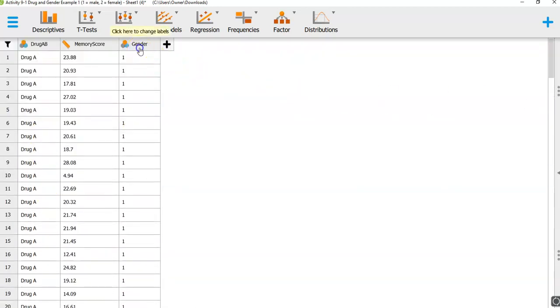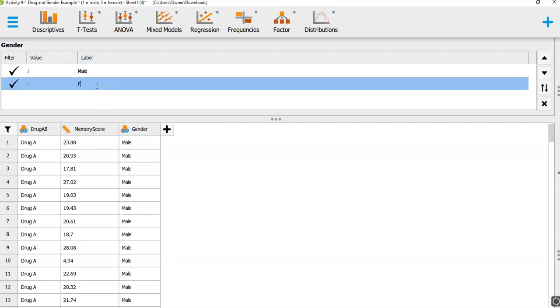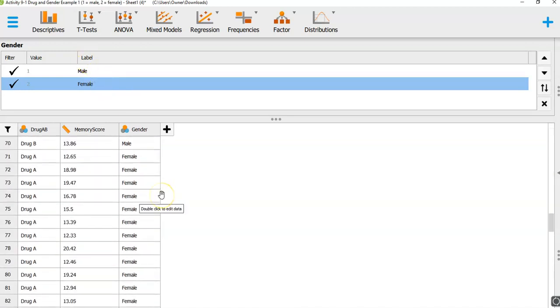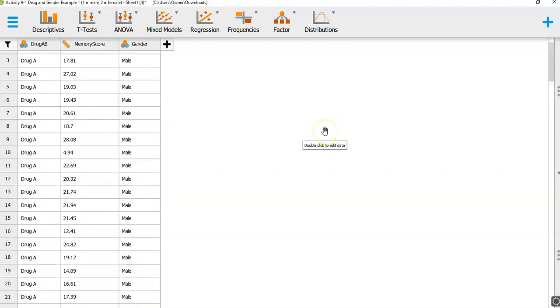And now we want to do the same thing for gender. This was entered such that 1 was male. Enter. 2 was female. Enter. Make sure that that did it. Male and female. And then X out of it. Now we're able to go ahead and analyze the data.